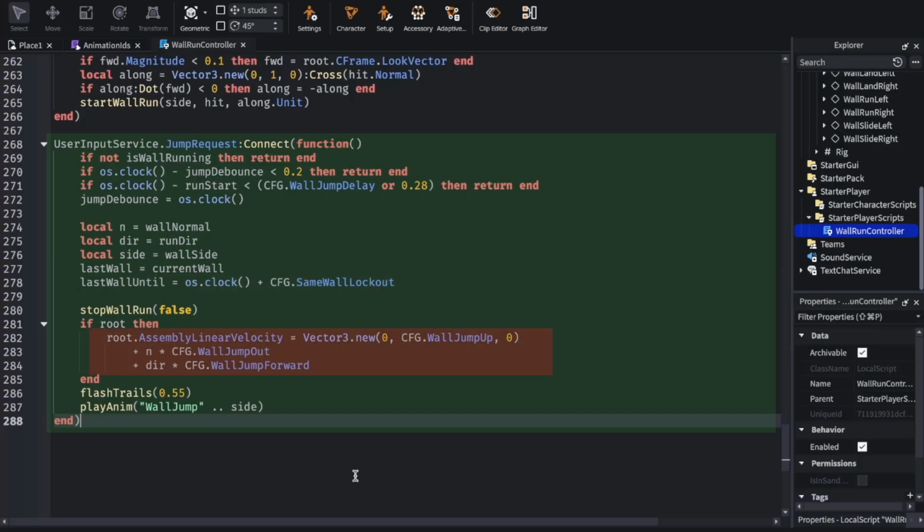The launch itself combines 3 separate forces: an upward force for height, a force away from the wall to push the player outward, and a forward force that carries momentum toward the next wall. When the jump happens, the trail effect flashes and the wall jump animation plays.